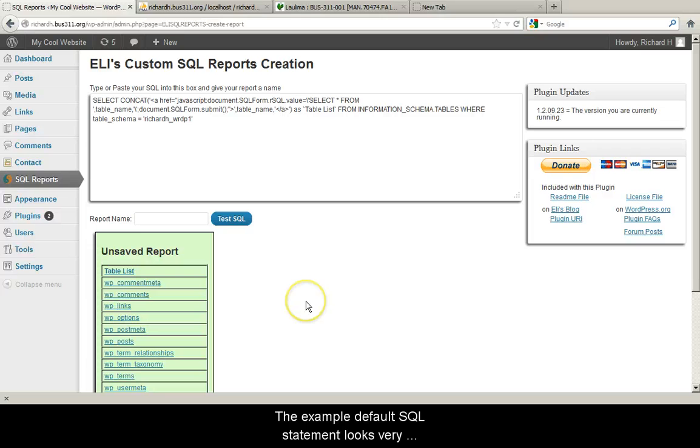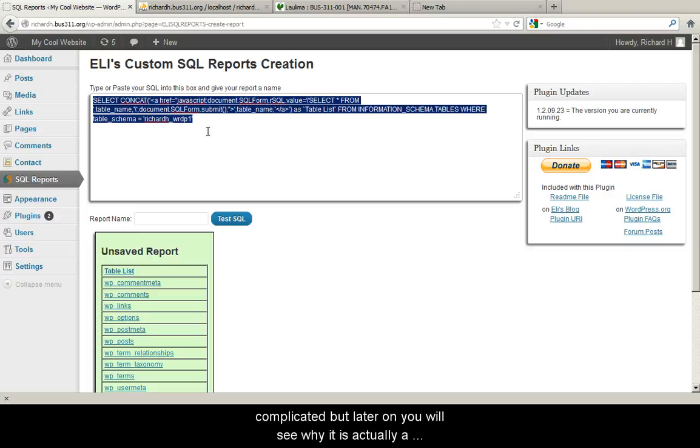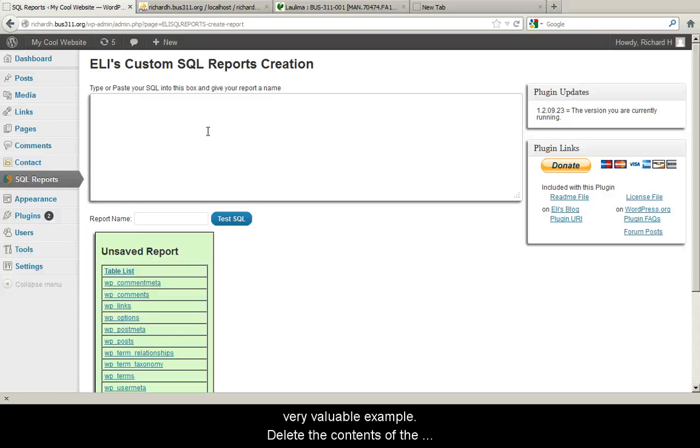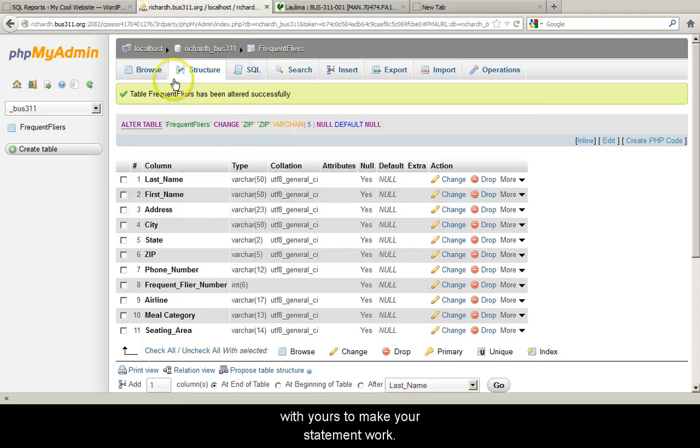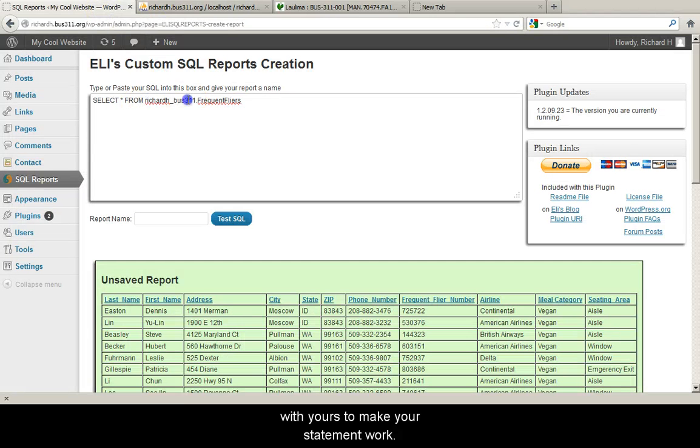The example default SQL statement looks very complicated, but later on you will see why it is actually a very valuable example. Delete the contents of the box and replace it with select asterisk from Richard H_BUS311 frequent flyer. This statement selects all the rows of the frequent flyers table in my Richard_BUS311 database. That's this one. You would replace my database and table name with yours to make your statement work.